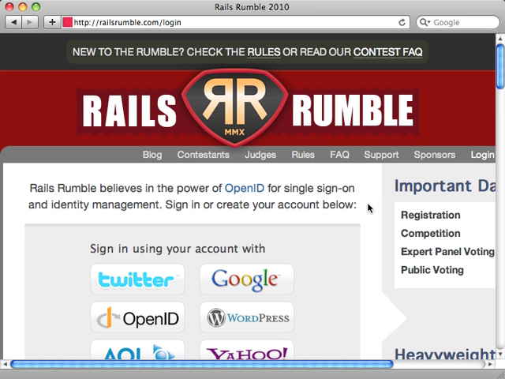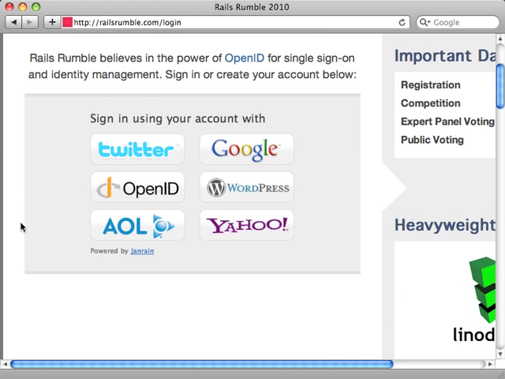I recently signed up for the Rails Rumble contest, a competition where you try to create a Rails application in 48 hours. The sign up page there was really interesting. Basically, it just asks you to sign in through any one of these services. Providing all these services in a single application can be a lot of work to implement. But I noticed it's also powered by Janrain, so I investigated this a little more.